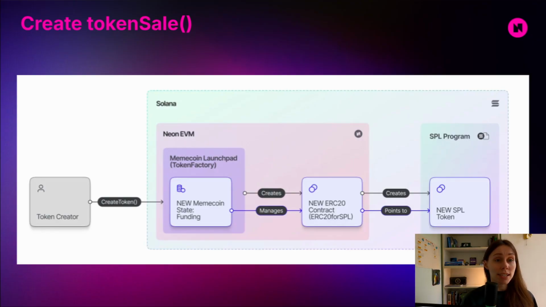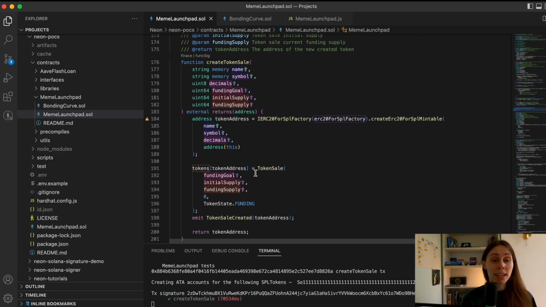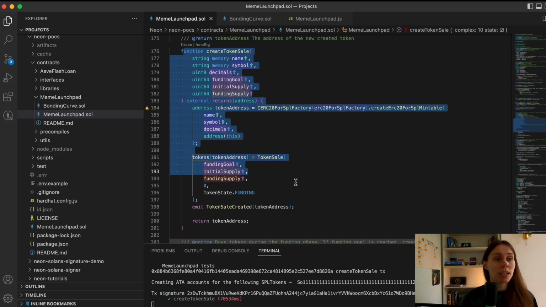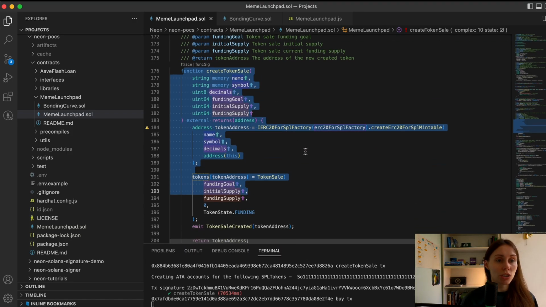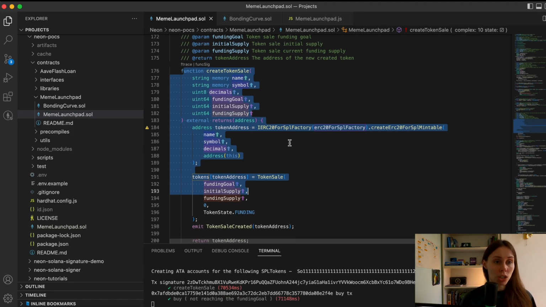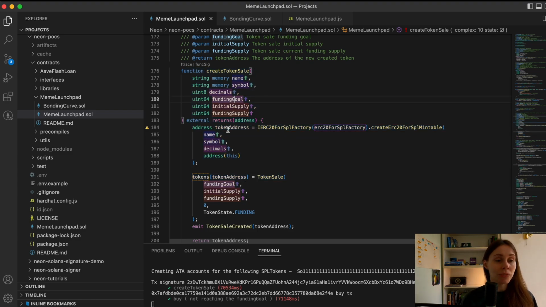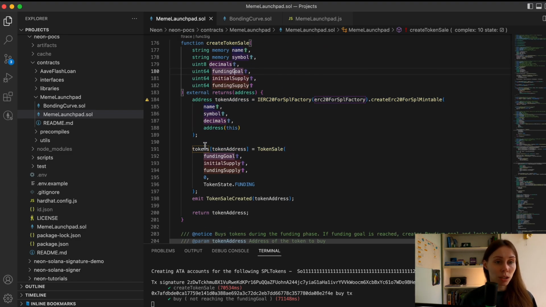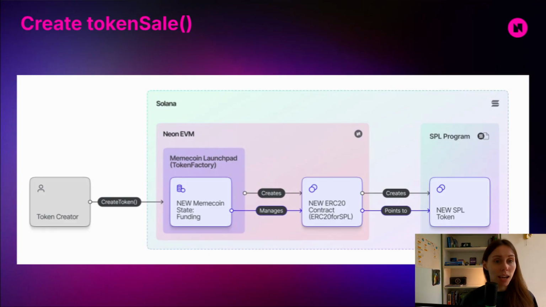So here is a very important method for this contract, and this is a token sale. Initially, any public user on-chain has the permission to create a token sale. There are no restrictions, it's a public method. You define the name, symbol, and decimals to mint a token on Solana. And when the token is created, we change the state to funding. And once it's in funding state, anyone can decide to buy it.